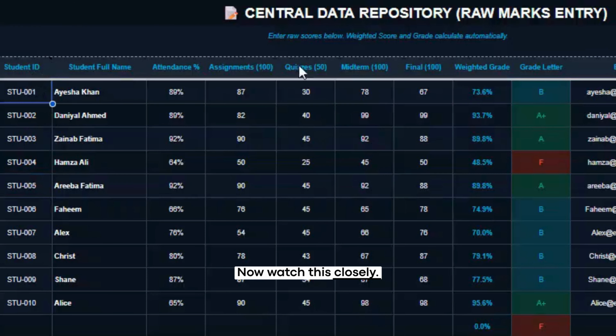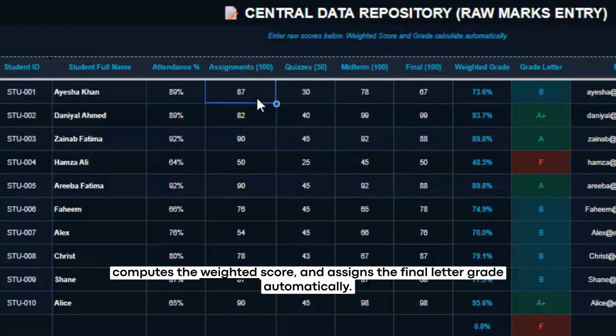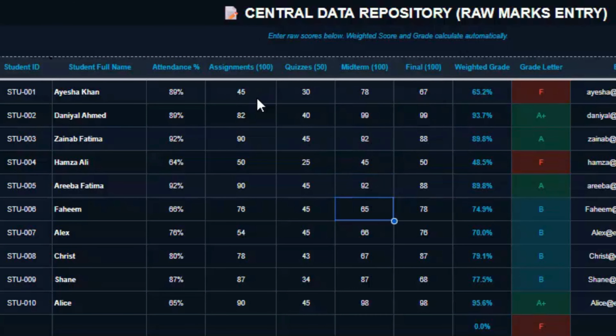Now watch this closely. As soon as you enter a number, the template instantly talks to your Settings tab, computes the weighted score, and assigns the final letter grade automatically. Zero complex formulas, zero stress, and no manual copying needed.